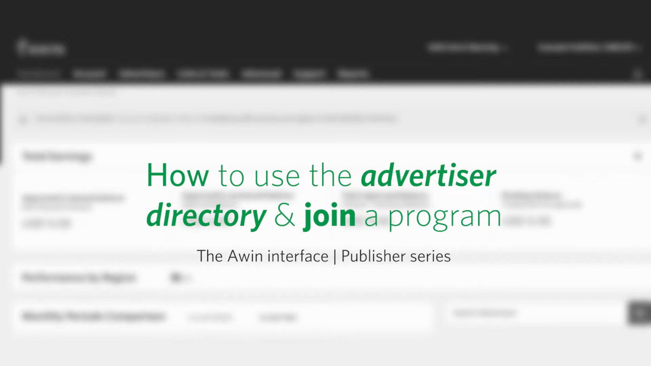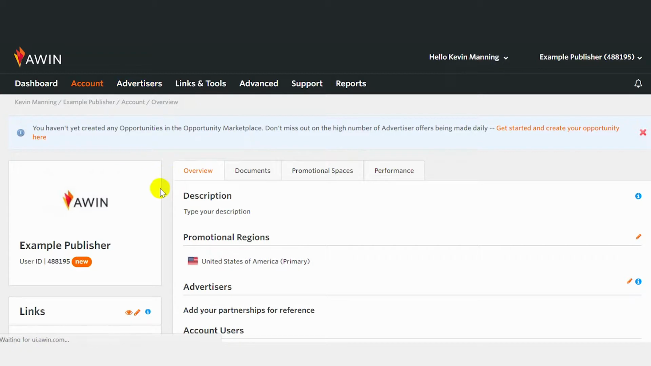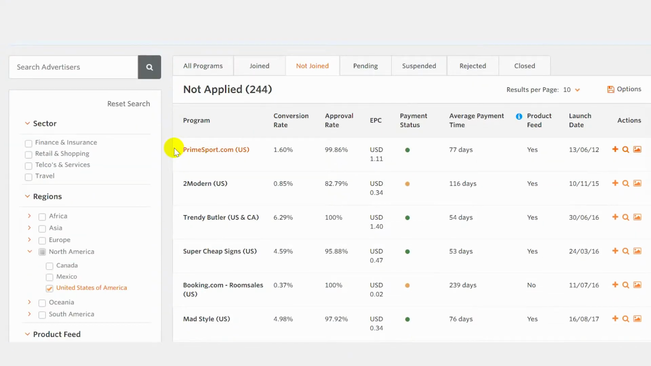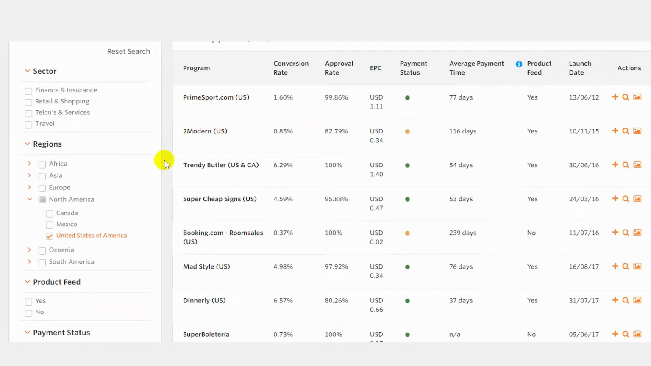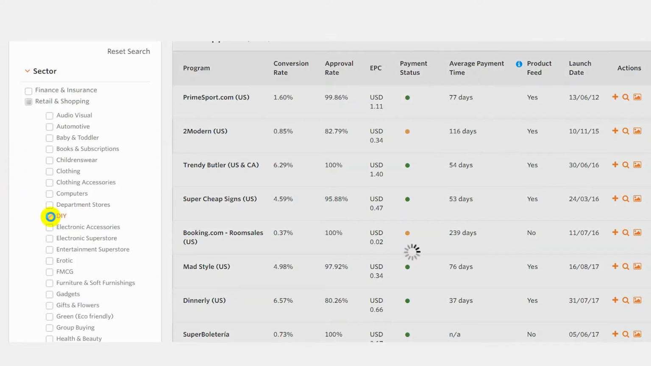Once your profile and payment details are complete, it is time to join an advertiser program. To access the advertiser directory, go to the Advertisers tab and select Join Programs. This will bring up a list of all the programs on Awin that you are not joined to. Use the filters in the left column to refine your search.